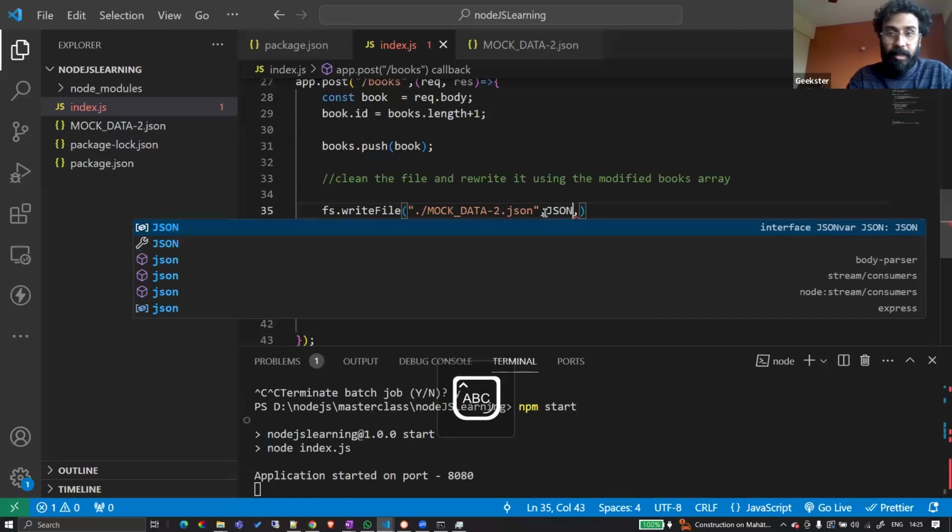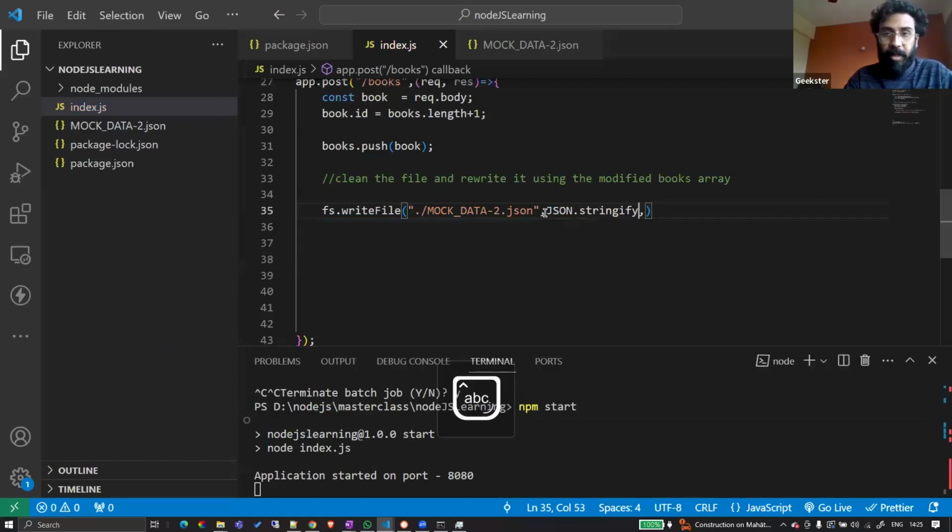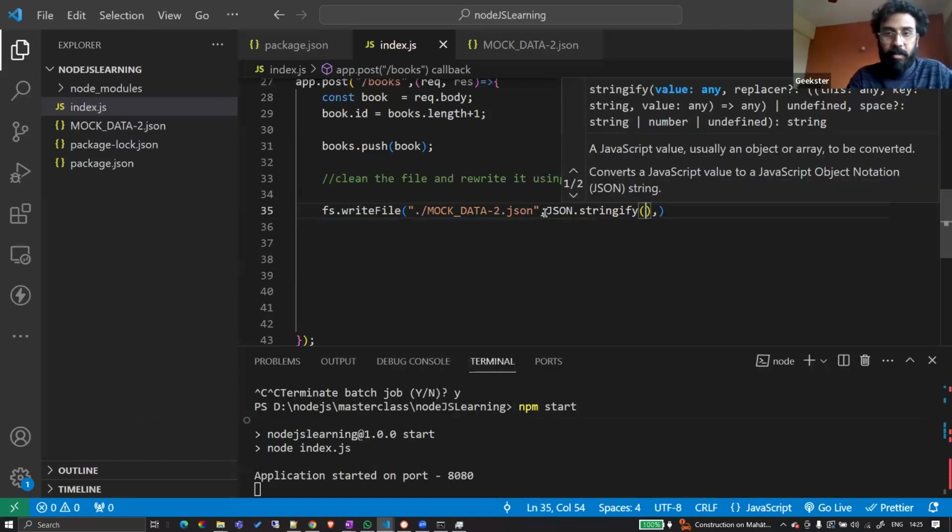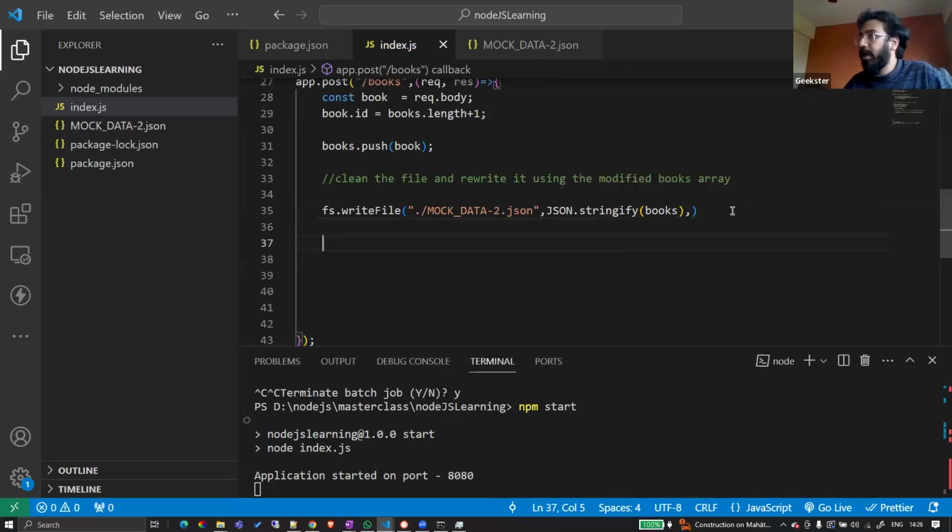So let's just say JSON dot stringify and let me pass in the books. Don't worry about it if you don't know it. Just assume that in this file you want to put this data. Is that okay? Is that okay?